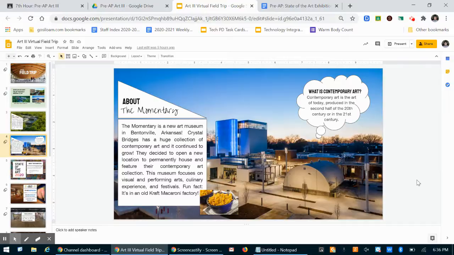Let's see what else. The Momentary focuses on visual and performing arts, culinary experiences, and festivals. There's actually a large pavilion right next to the Momentary where you can go to music festivals and stuff. Hopefully someday we'll be able to actually go and participate in that.